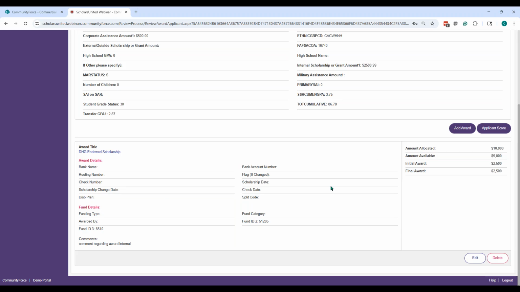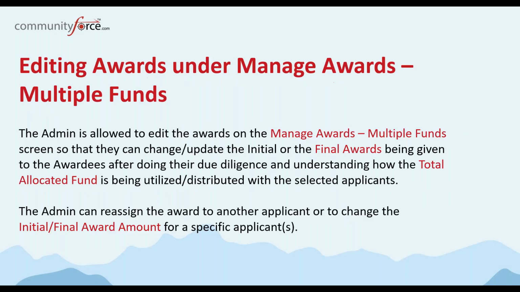And if I wanted to, I could maybe do another award, hit add award, and keep continuing awarding her. Or maybe I look at this and maybe I just did the initial award and I need to update the final award, or I did the initial award and it's not 2,500, or we determined, you know what, we don't want to award her. How do you edit that? Well, editing your awards is done under the Manage Awards Multiple Funds again. So what you can do, you can update either the initial or the final award amounts.